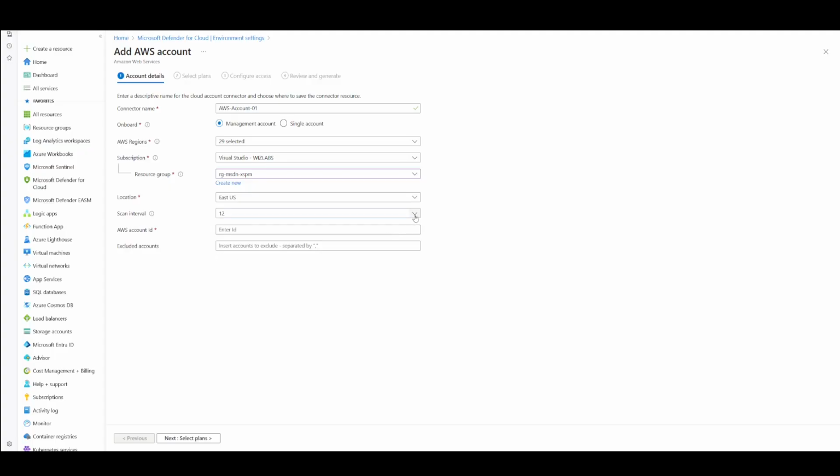You have a scan interval, which I mentioned already can go from 4, 6, 12, 24 hours. By default, it's 12 hours. So you can keep it that way or select the desired interval. You need the AWS account ID. I'm just going to use a fake one, 0, 1, 2, 3, 4, 5, 6, 7, 8, 1, 0, 2, 1, 0 actually.